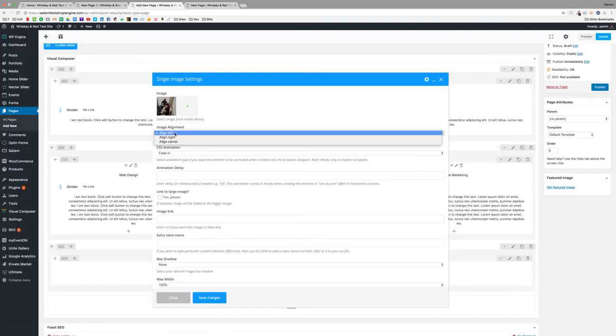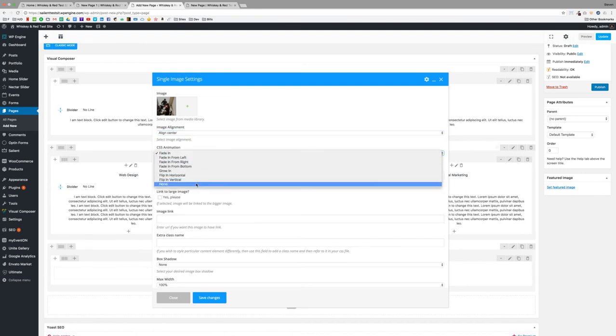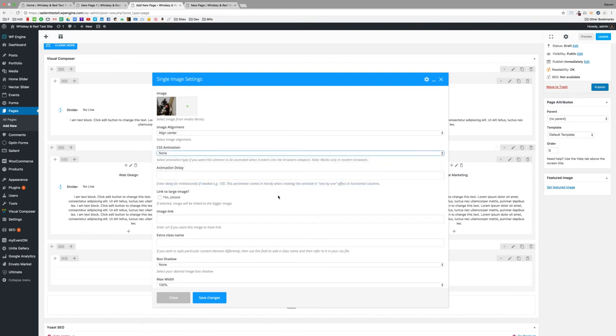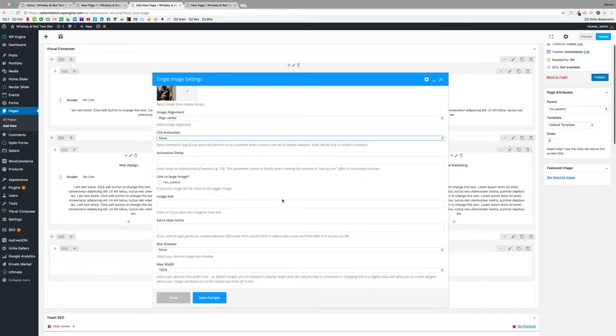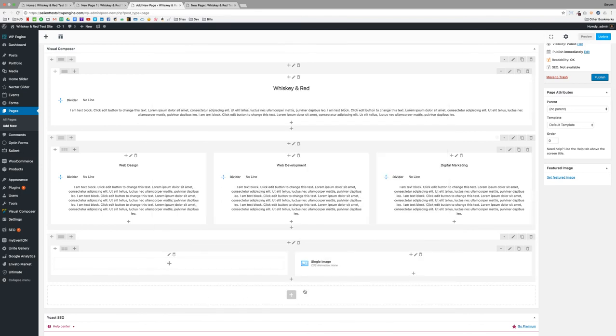Now, I like to kind of just center my images here, and I'm not a huge fan of animation unless the site really requires it. So I'm going to go ahead and turn my animation off. The other settings I leave alone, and you're more than welcome to explore these a little bit. You can get a lot of different things out of your images and whatnot. So I'll go ahead and save that there.